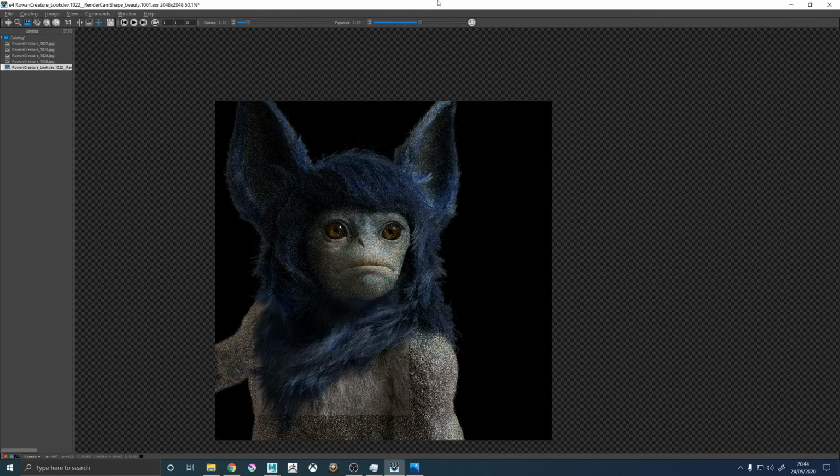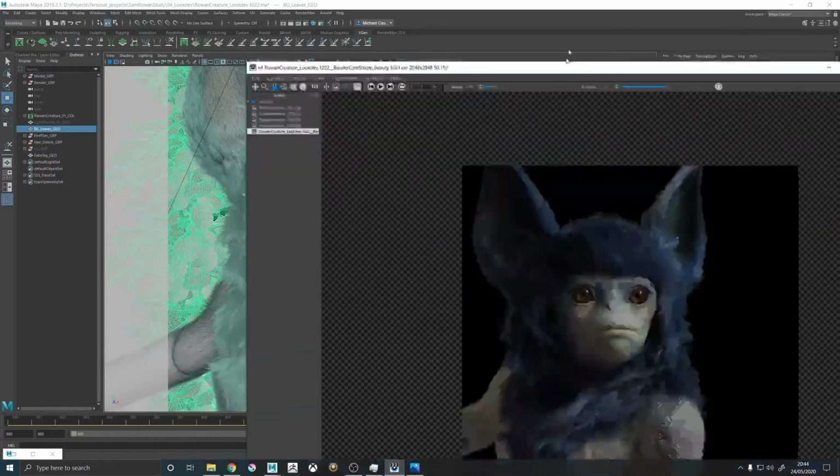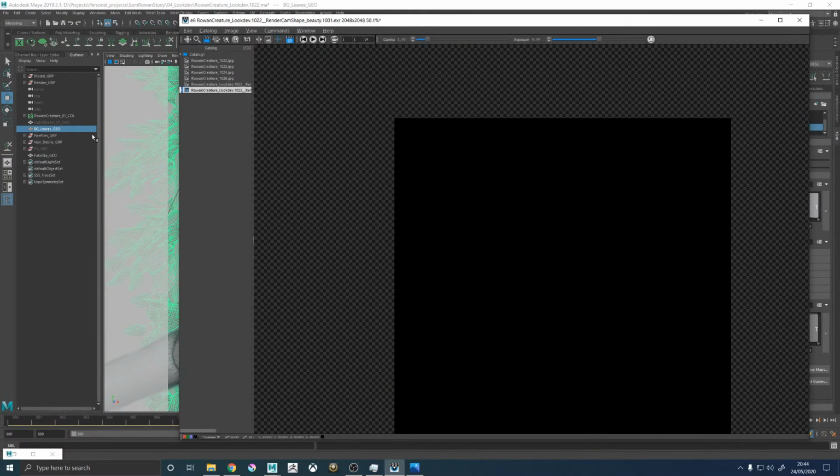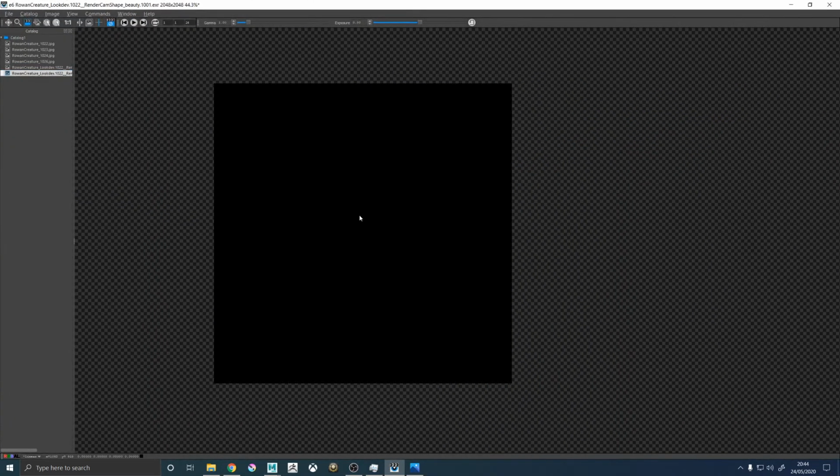Did I actually start the render? I did. Cool. I might kill it straight away and just turn on some geometries. But no, I don't need them. Just being picky. So let's see how this goes.